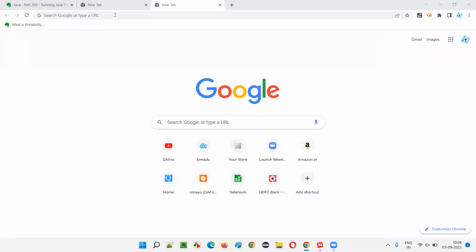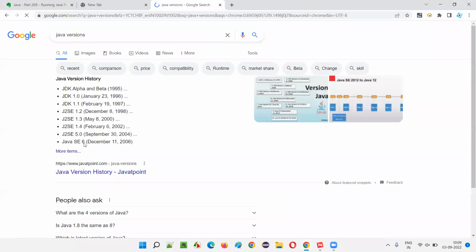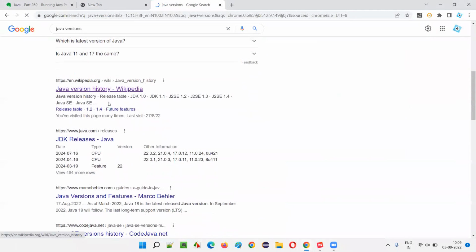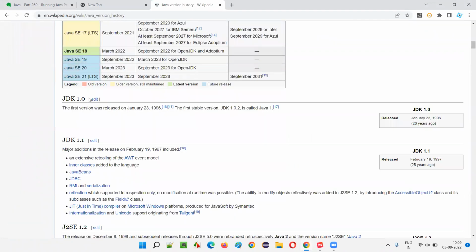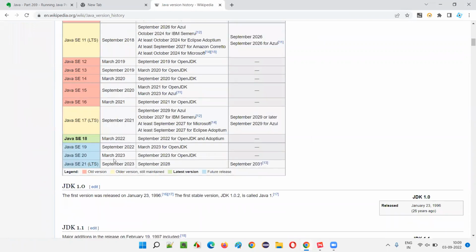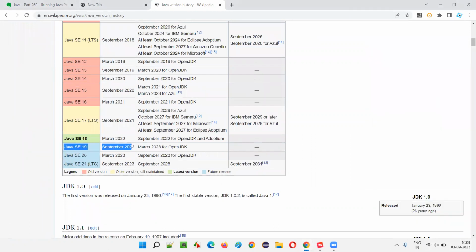If you want to know about the versions, you can search for Java versions and you will get a Wikipedia page containing all the versions of Java. In this, we have to take the latest version. As of now, this is September 2022, and Java SE 19 will be released in this month.